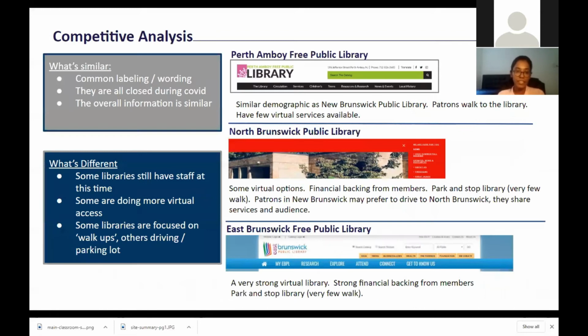So we did a competitive analysis of the New Brunswick Public Library with three others. They are Perth Amboy, North Brunswick Public Library, and the East Brunswick Free Public Library. We chose Perth Amboy because it has very similar demographics to that of New Brunswick. That is a walking library as well, and they have very few virtual services.